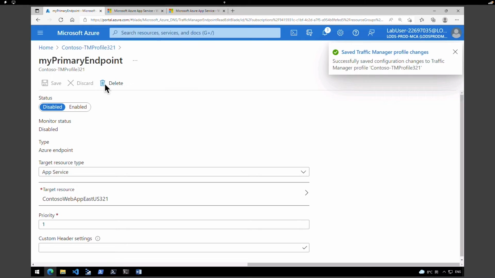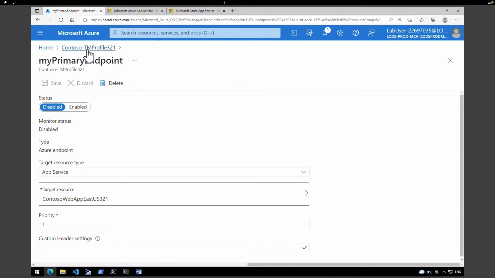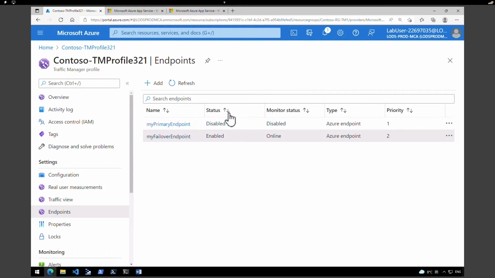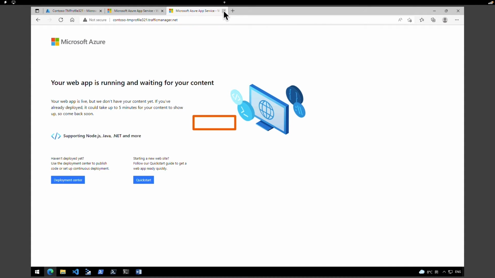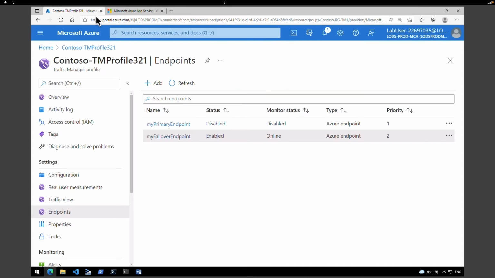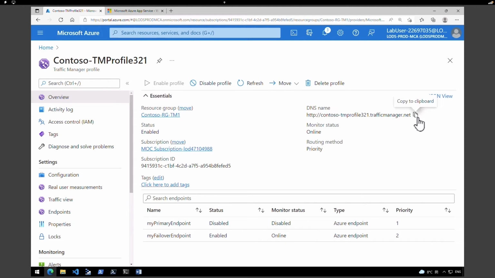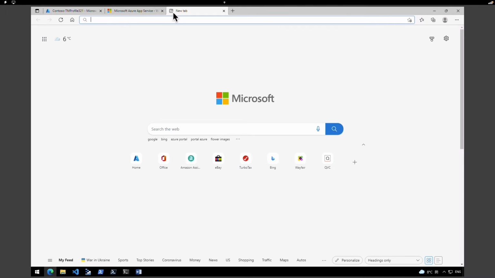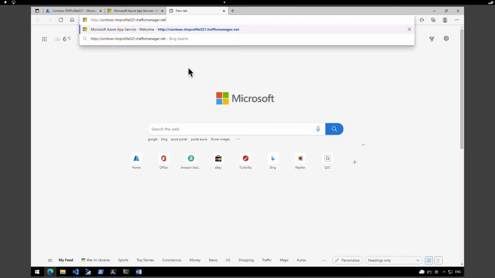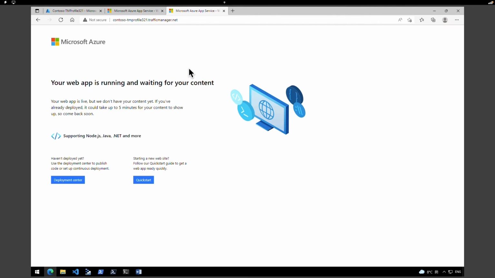If for some reason the primary endpoint is not working, or the website is down for whatever reason, because we have the traffic manager profile set to go to the next one, the failover one, it should ideally reroute the traffic to the second one. Now let's go back to the traffic manager profile and hit refresh. You can see that the status is disabled right now. Let's go back to the traffic manager, copy the DNS one more time, and go to another tab to see if we are able to connect to the default website.